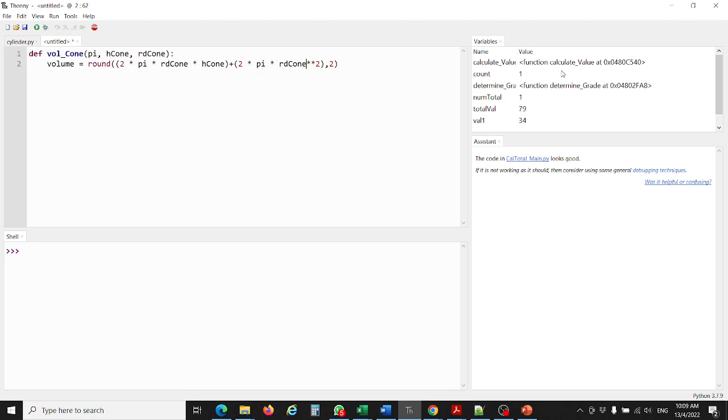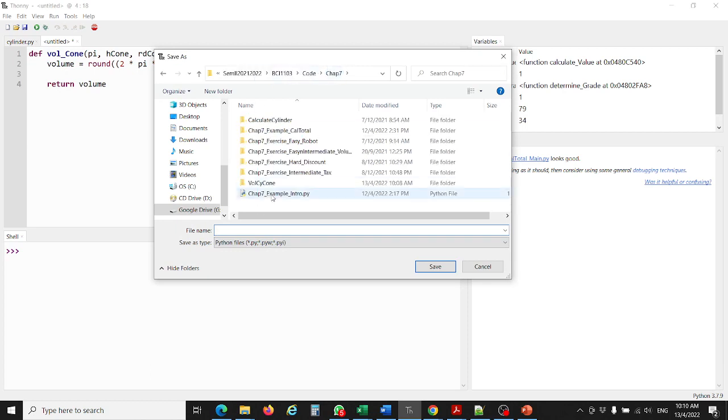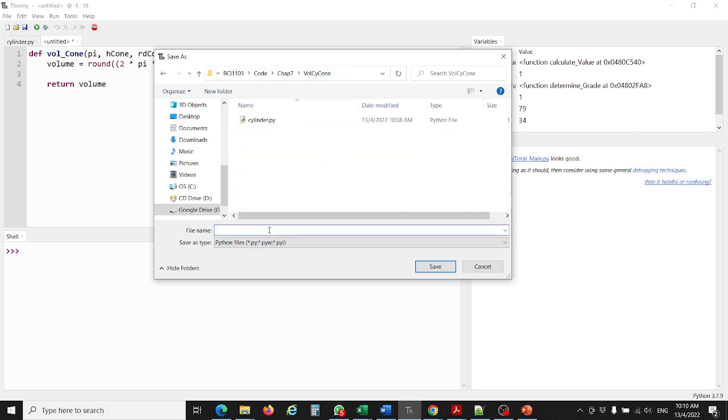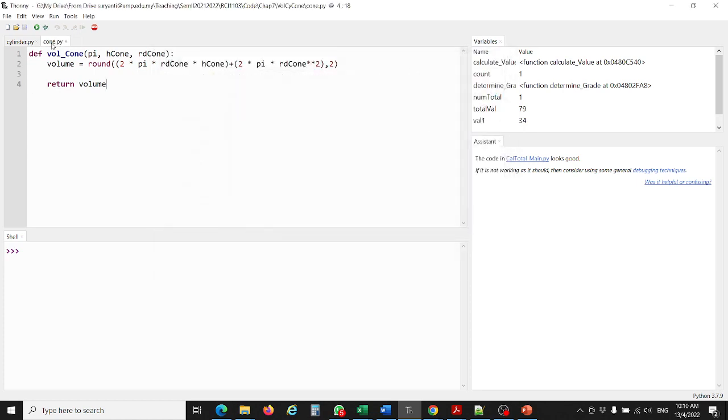Are you guys with me? Yes. Okay, good. So after that, we need to return the volume, the output. Our output from this function is volume. So we return volume here. Okay. So now done defining the volume cone. I save it as cone, just cone, because it will automatically add .py. So now we have our file name cone.py.